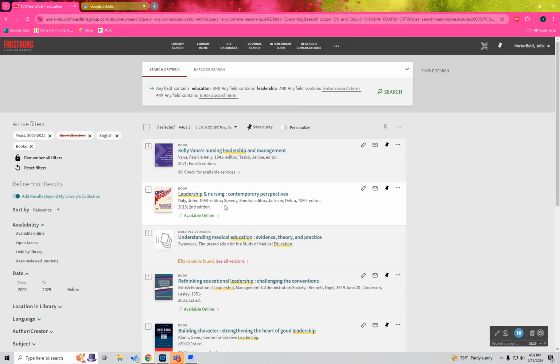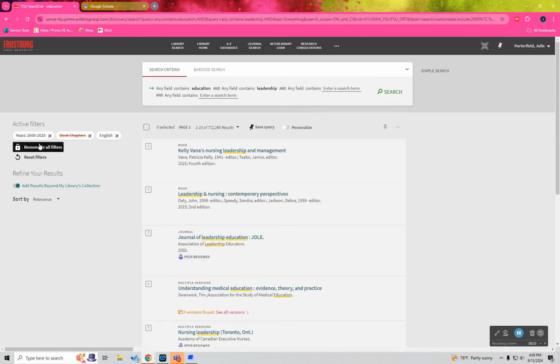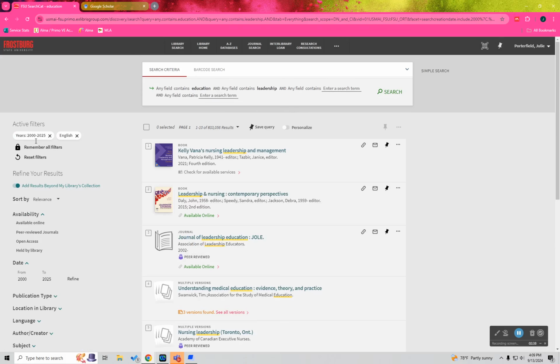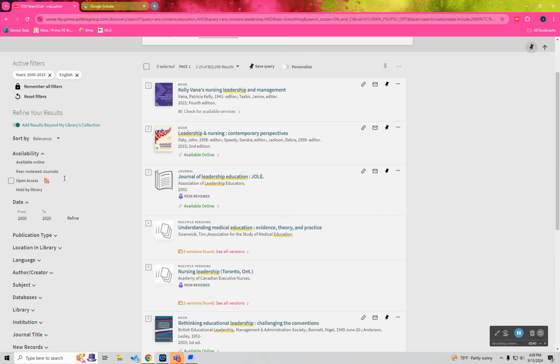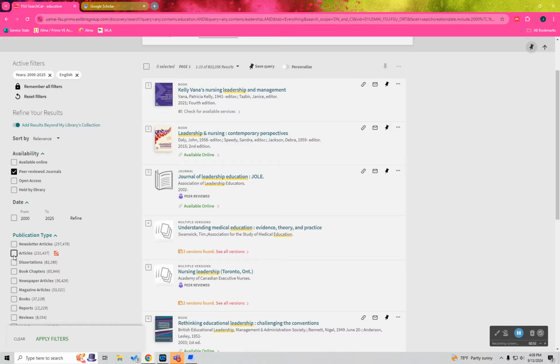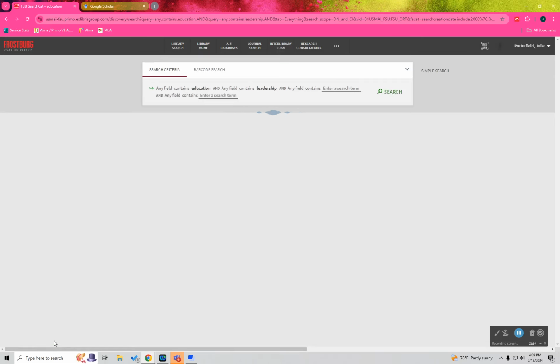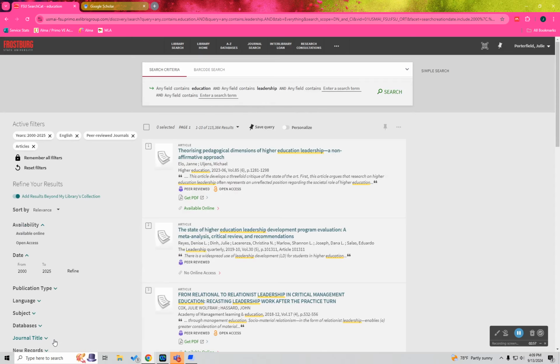So let's change our filters around a little bit. I'm going to take off books and book chapters, but let's keep our year filters and English there. And then let's look specifically for peer-reviewed journals and articles and see what we get. Right, so I'm going to click on the second one here.